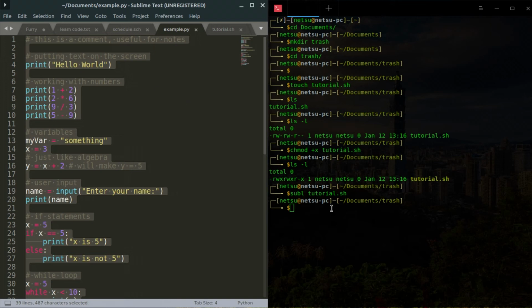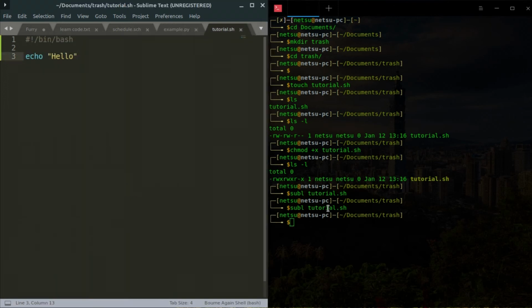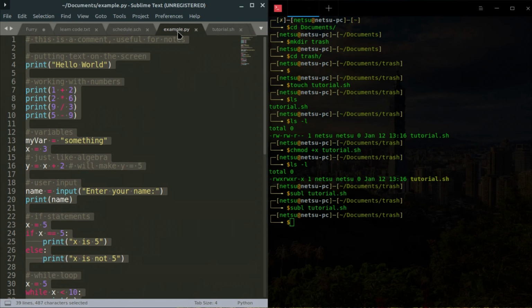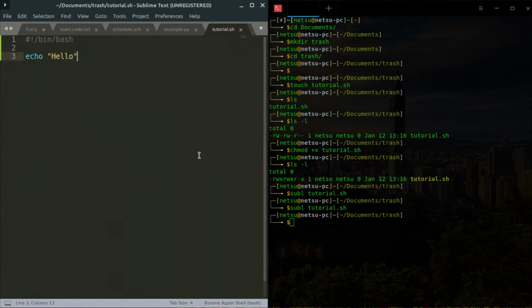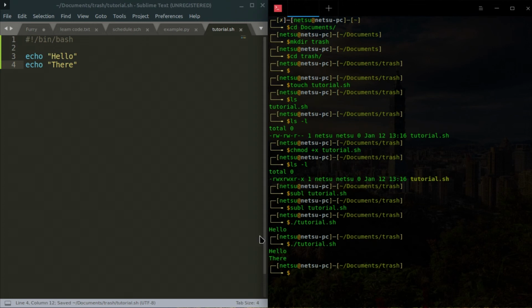I accidentally closed it. Let's quickly open it up again. I'm pressing the wrong one. It's Alt Tab, not Control Tab. And here I say ./tutorial.sh. Then as you can see, it just echoes out hello. And we add another one here, and we say there. And we go back here and we run it. It says hello there.